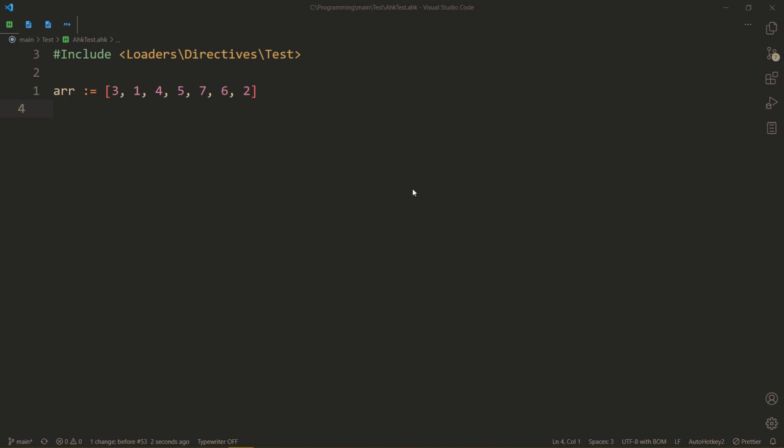So say we have an array of numbers and we want to sort them. It's actually not that often that you come up in this situation, but say you do.